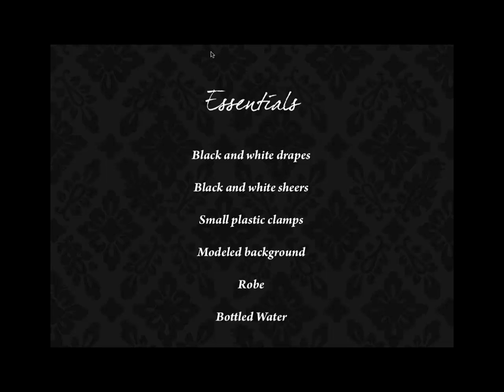So, you'll see if you were ever to come to our studio, we've got shelves and shelves of fabrics that we can pull out and really customize.